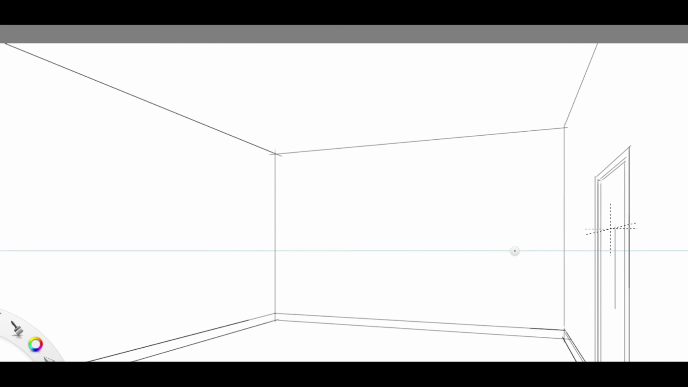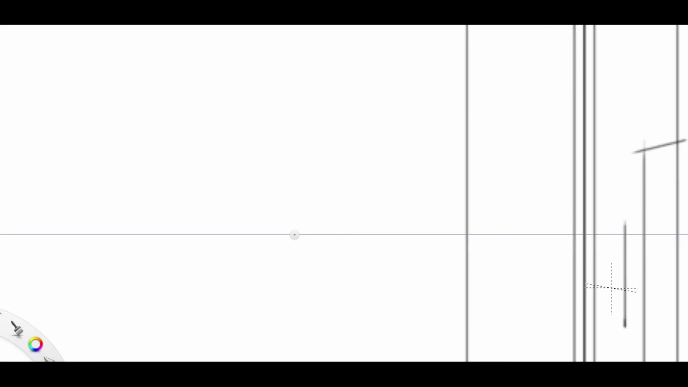Then draw behind the door scenes using the same vanishing point and vertical lines. One thing keep in mind, its size should be less. We are drawing walls. They are far away, so their size should be less than the wall inside.